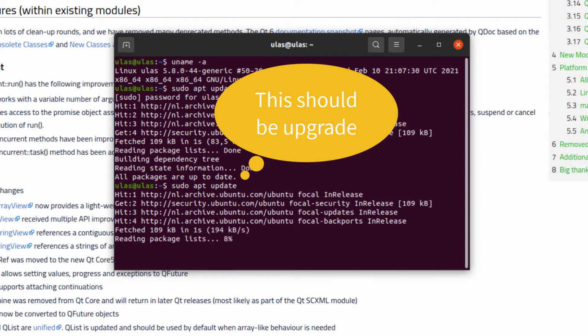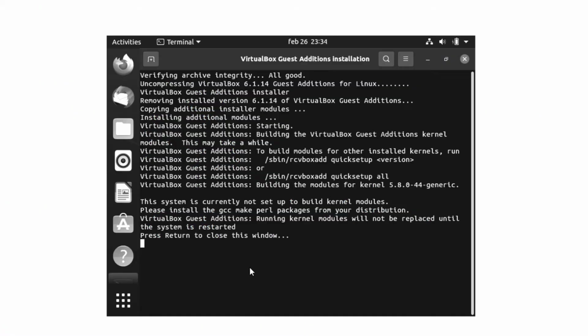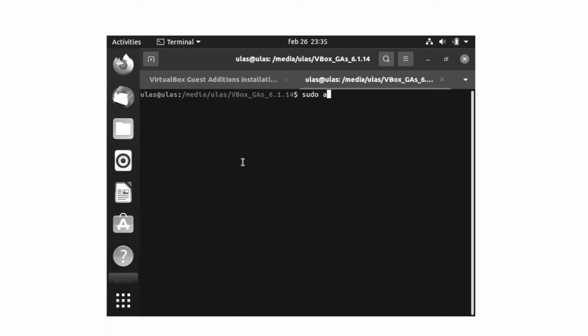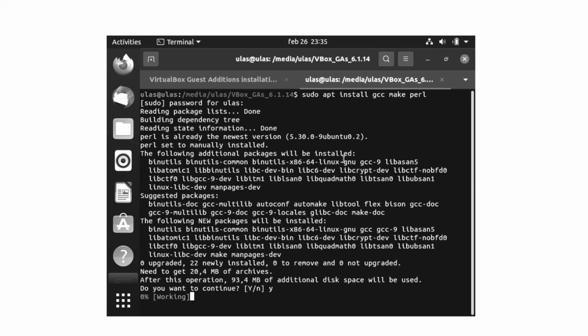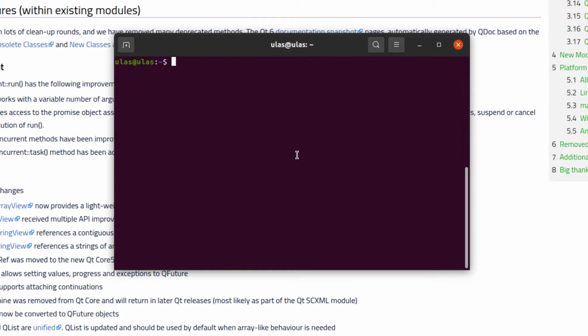Update. Also, to make the virtual machine full screen, it will ask for some dependencies like GCC and Perl. You should install these, otherwise you cannot install the guest additions that you can find on the internet. I don't want to show that here, it is out of scope right now. But there are a few dependencies we have to install before we start. Okay, let's clear the screen.